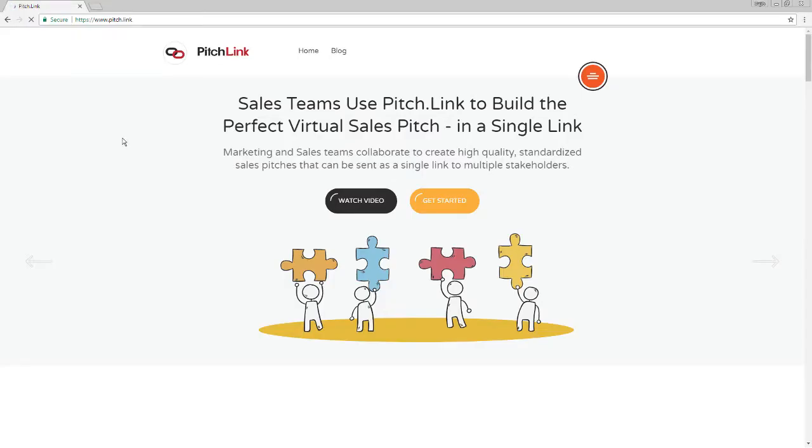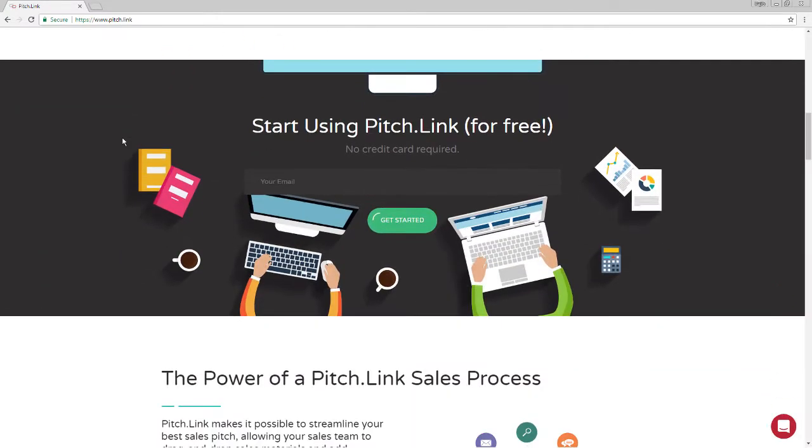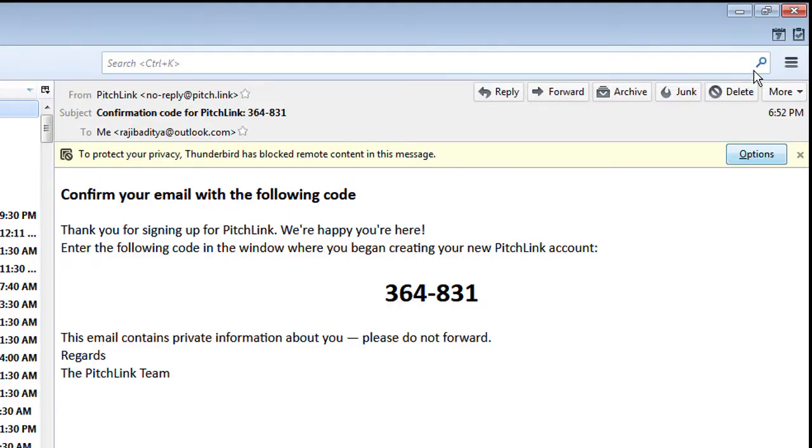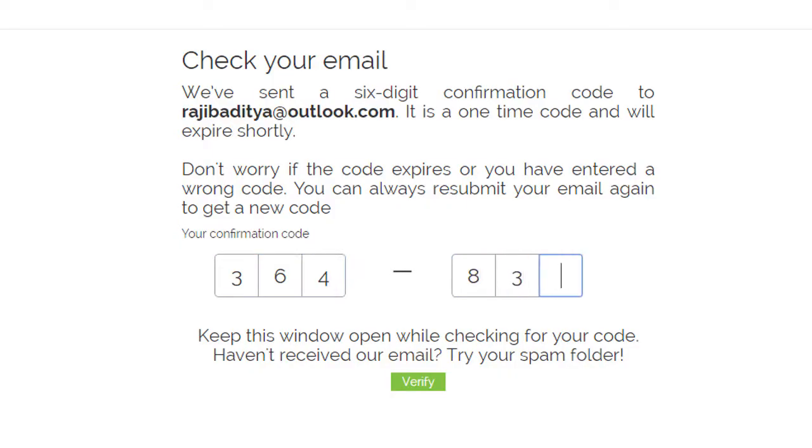To get started, create an account on PitchLink. Go to www.pitch.link. Scroll down. Enter your business email ID. Click Get Started. An OTP is sent to your email ID. Enter the OTP and click Verify.